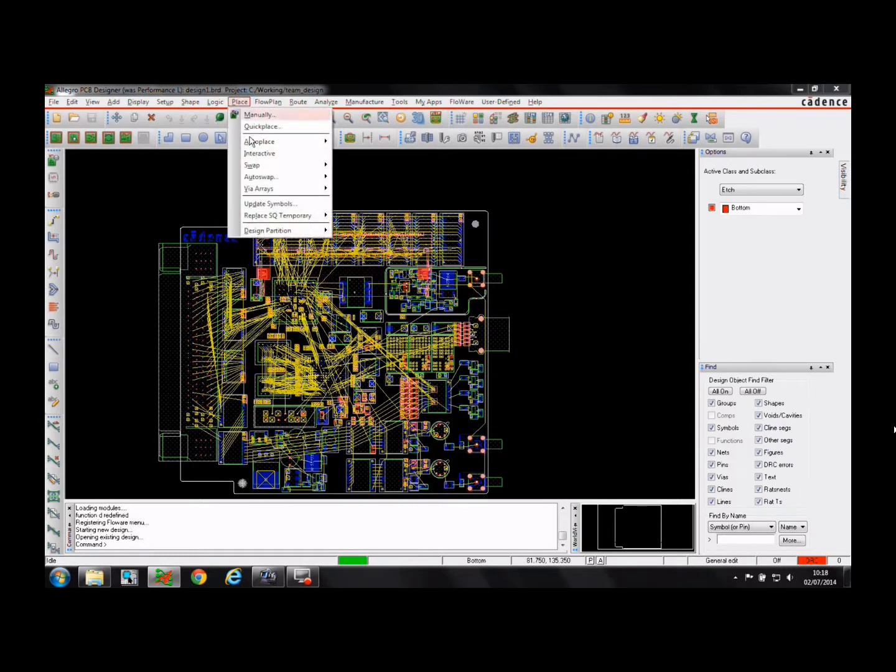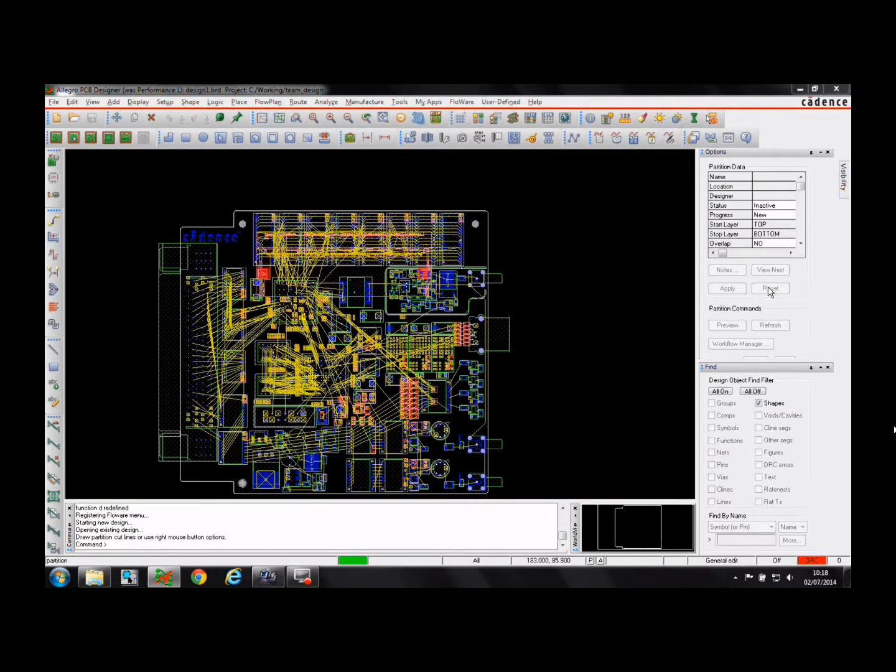So if we go to the place menu now, there's something called the design partition menu, and I've got something called create partitions. You can see the options menu changes, and it's asking me to draw some partition lines, or I can use some right mouse button option. So if we go to right mouse button, we can add a rectangle or a shape. So let's just add a rectangle.